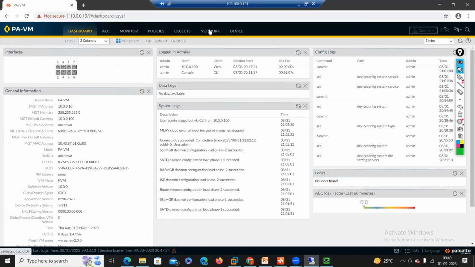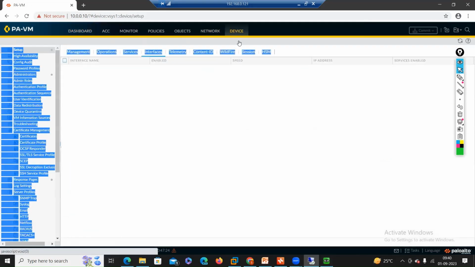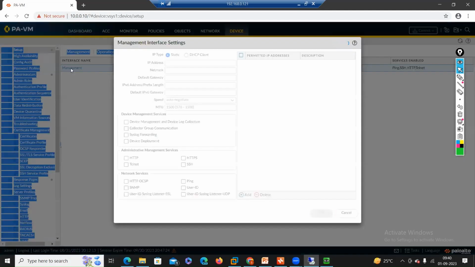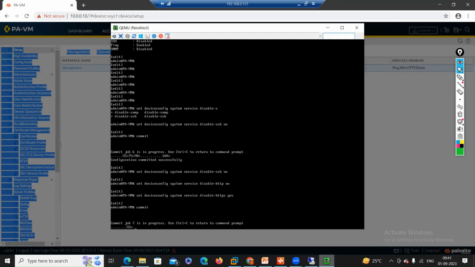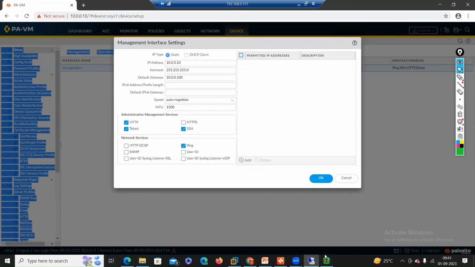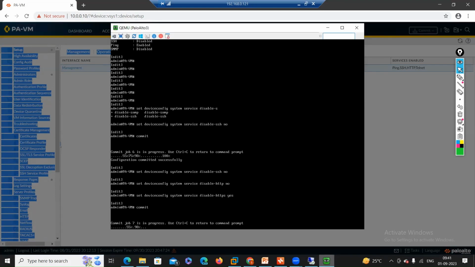Now go to your device management. HTTPS is disabled, and now you can see HTTP is enabled, right? Once it is successfully committed, log out from the HTTPS console and try to log in with the HTTP console. Let's see. It will not create a session for you. It will be refused.